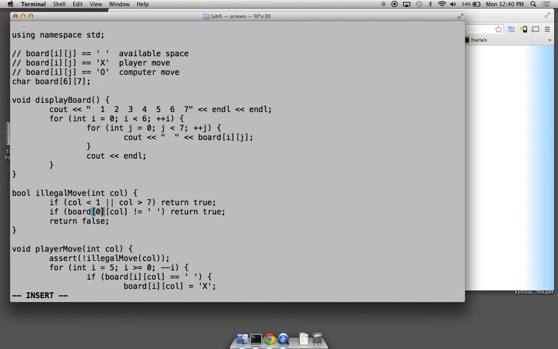So in this given column, COL, if row 0 has got a space in it, then it is not illegal. Now here's the thing. In writing English, you want to avoid double negatives, and you want to avoid negatives in general. So if you can write it in a positive, it's simpler. So isn't this a simpler function to look at?